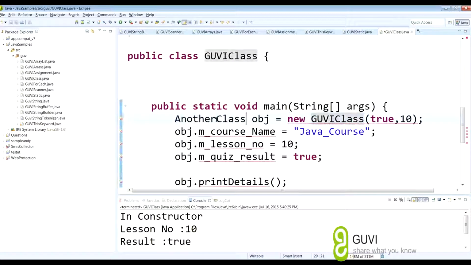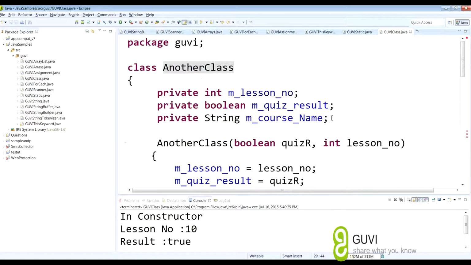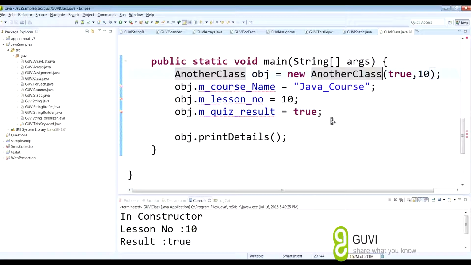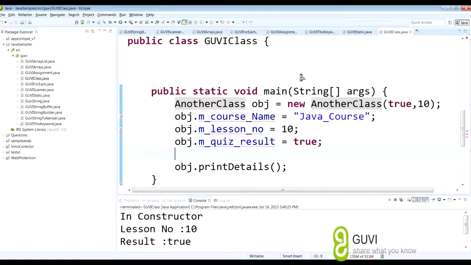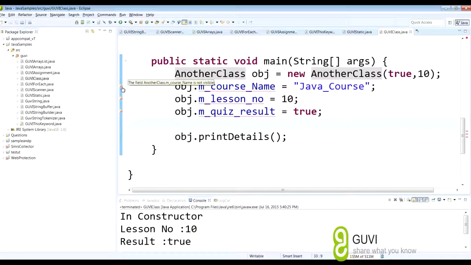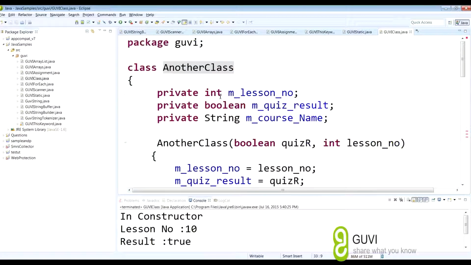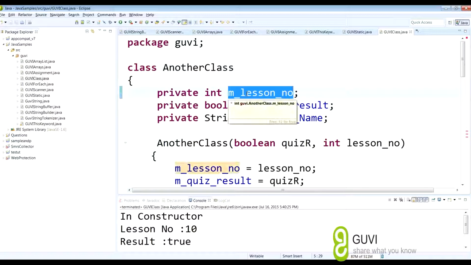Then the object for that new class that we have created, another class, again it now shows an error. That course name is not visible from here since they are private variables. So how else will you use these private variables from outside the class? That is when getters and setters will be really useful.